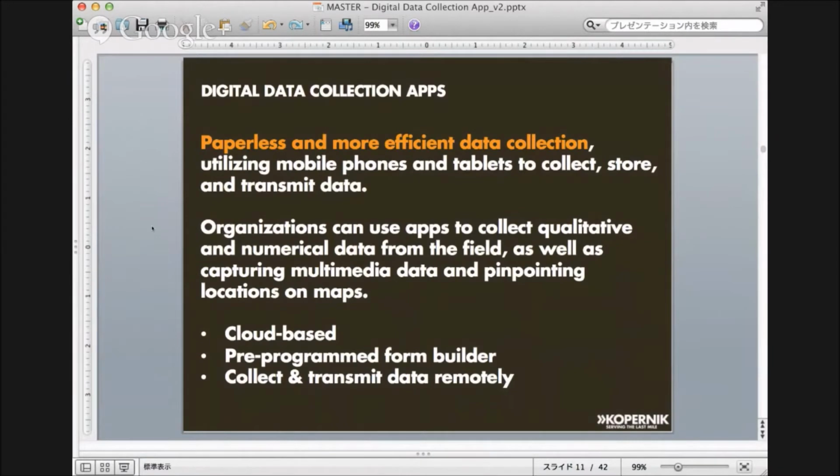So what are digital data collection apps? These apps allow organizations to go paperless in their surveys and become more efficient in their data collection by utilizing mobile phones and tablets to collect, store, and transmit data. An organization can use them to collect qualitative and quantitative data in the field, as well as capturing multimedia data like photos, and also pinpointing locations on maps. And many of these apps are cloud-based and have pre-programmed form builders and can collect and transmit data remotely.